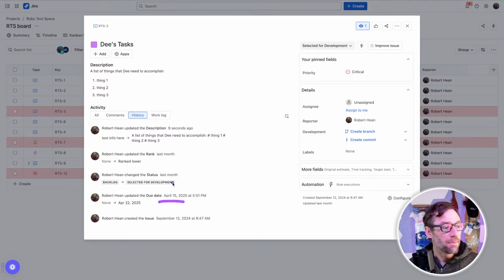It was created in April. It was finally moved out of the backlog. It got a lower rank. Oh, and the description updated. And this can get very long for longer tickets, but it's how we can untangle what happened.